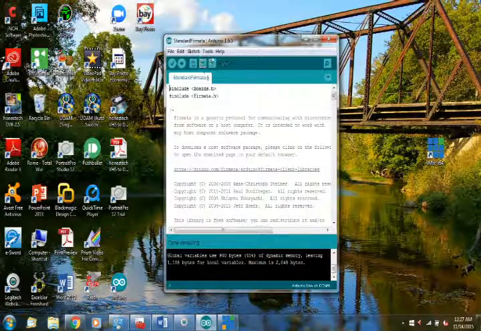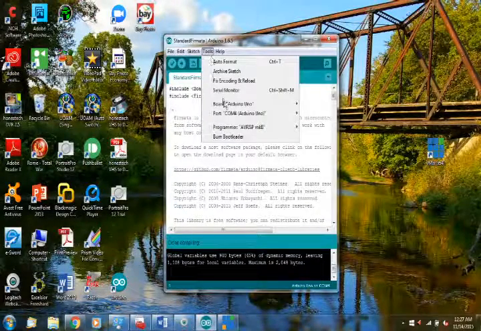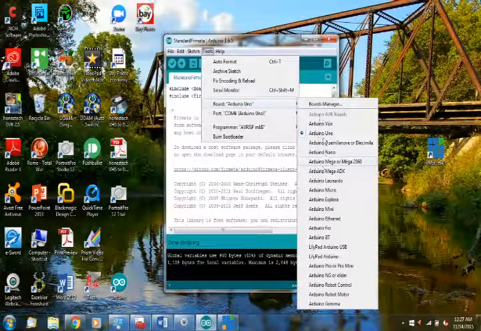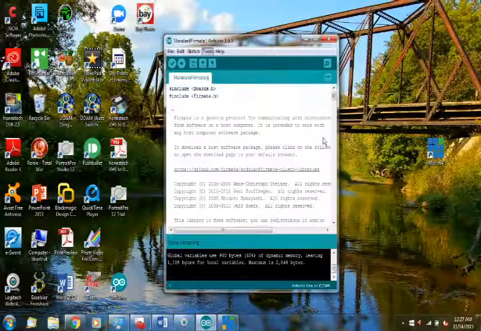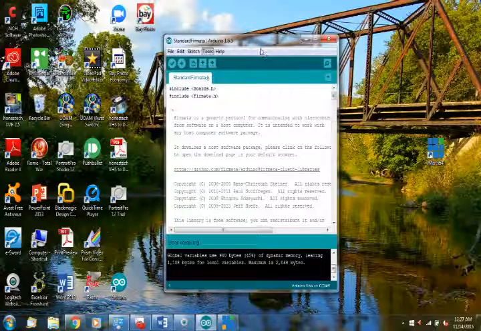Once you know what COM it is, you want to come up here to Tools. On Tools, you come down to Arduino Board, the board that you have. Mine has Arduino there, but you'll have different types of boards. You make sure you select the Arduino UNO, and then that's what takes place.